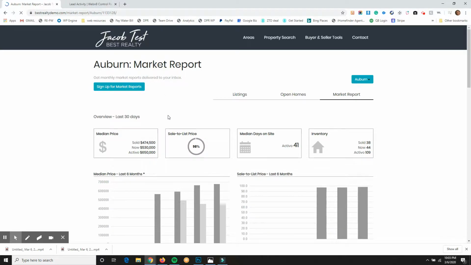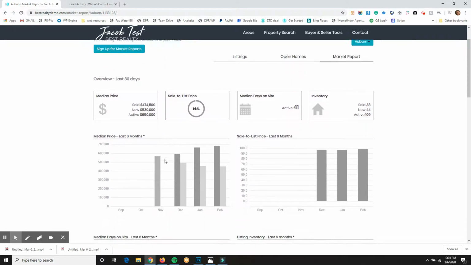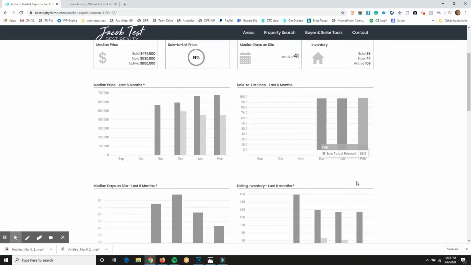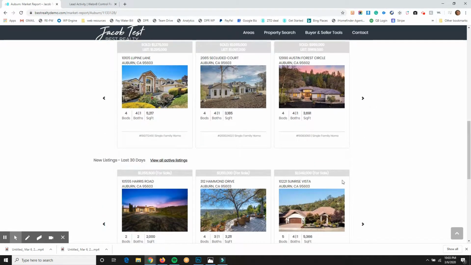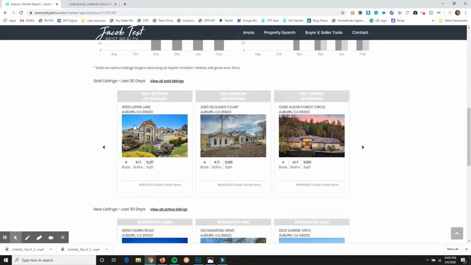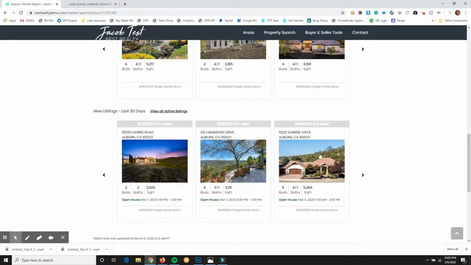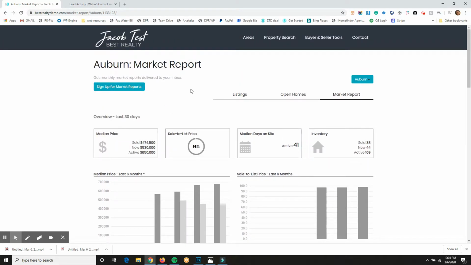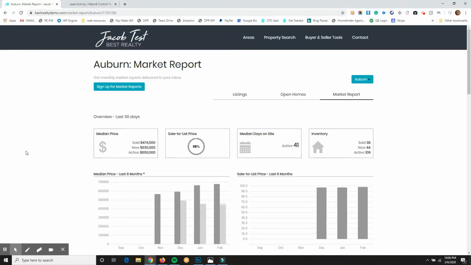What that does, this is the Auburn Market Report, it just shows data about the Auburn market. So what's been going on in the last 30 days in this market. It's great information, it shows the last 30 days of solds and new listings. When people sign up for this market report, they will get an email on the first of every month for the previous month's data. So this is great information for someone who lives in Auburn, California and is considering selling their house or buying a house.